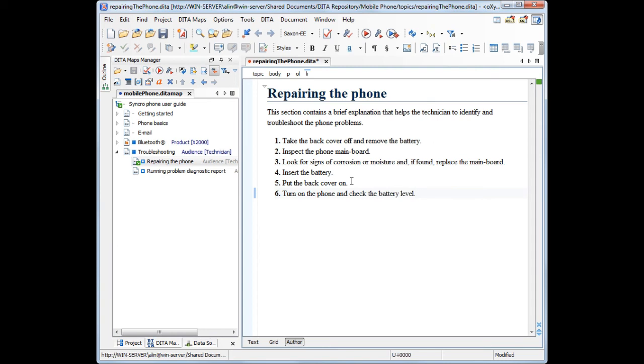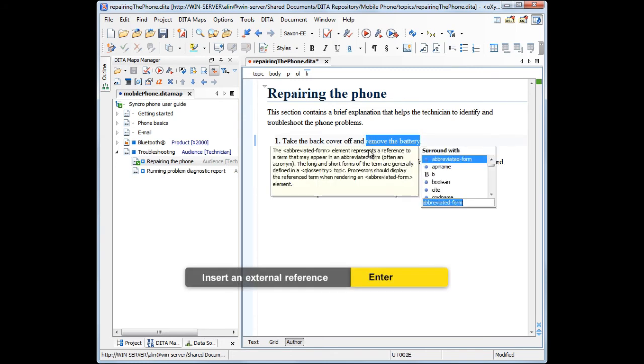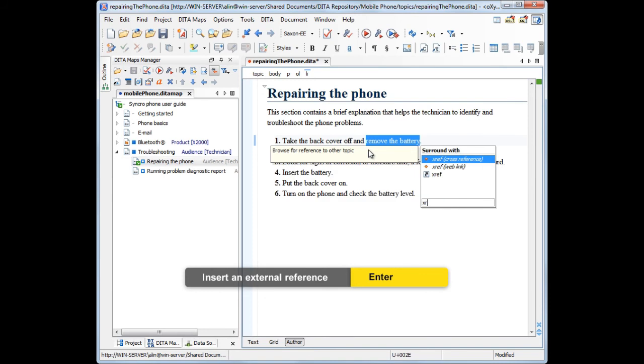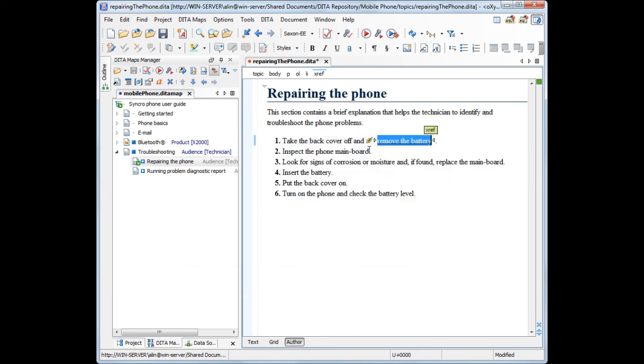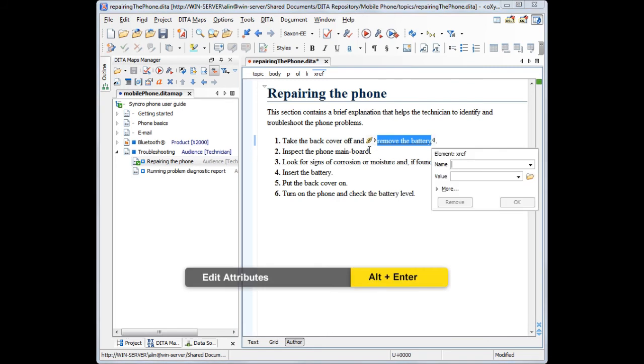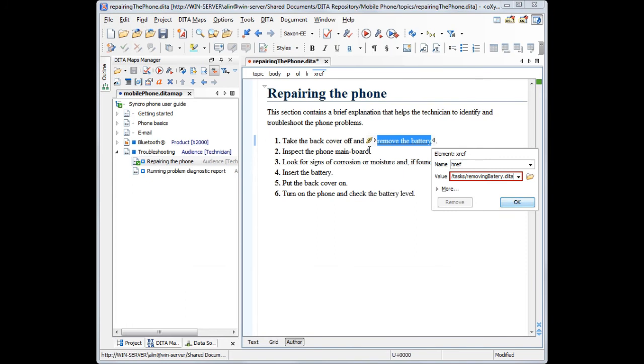Our DITA Map already contains a task describing the battery removal process, so we'll add a link to that procedure at step 1. Now we'll select some text and press Enter to activate the Content Completion Assistant. Then choose the XRef element. Note that we intentionally misspelled the link.